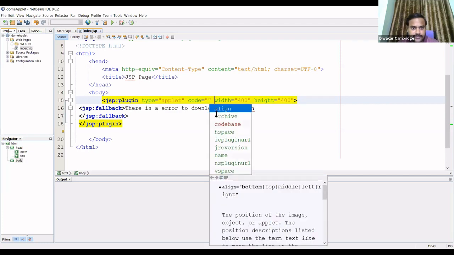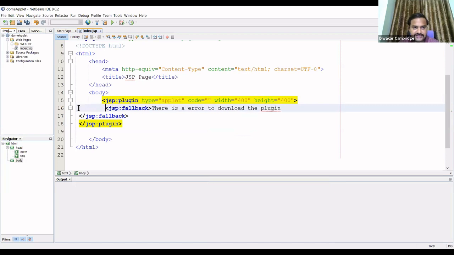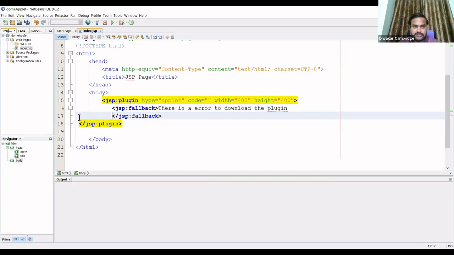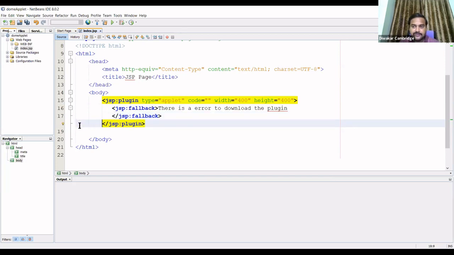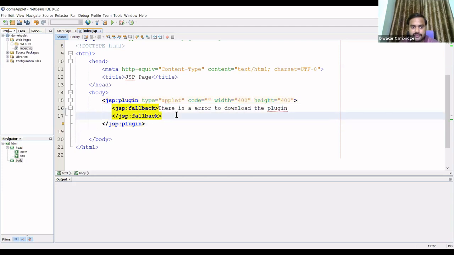See, this is the JSP action tag. That JSP plugin is a JSP action tag here. In a JSP action tag, these tags are nothing but runtime instructions to the container, right?